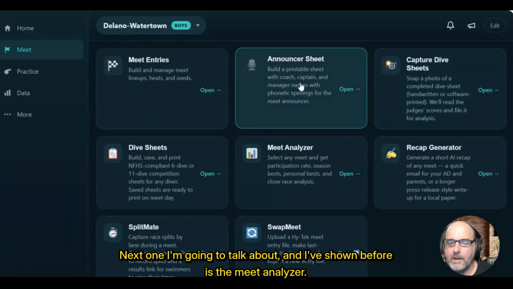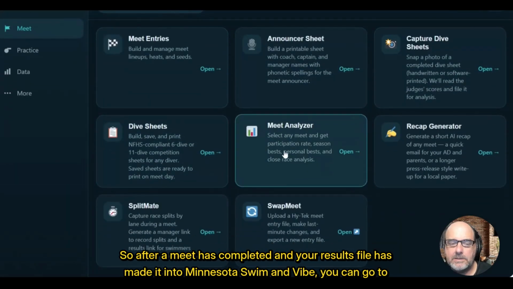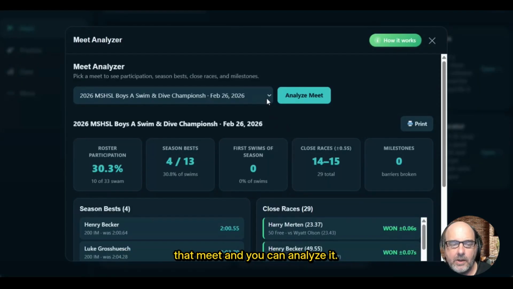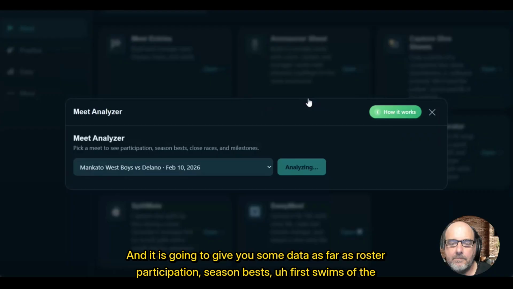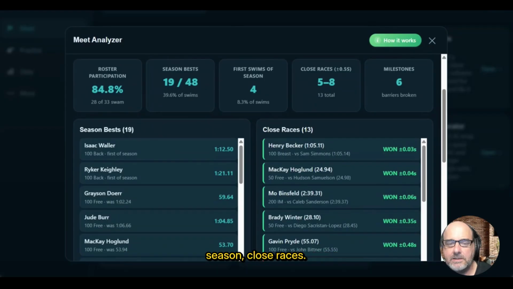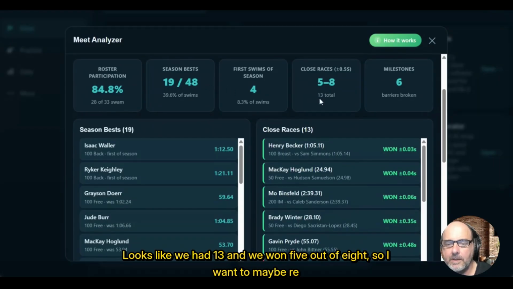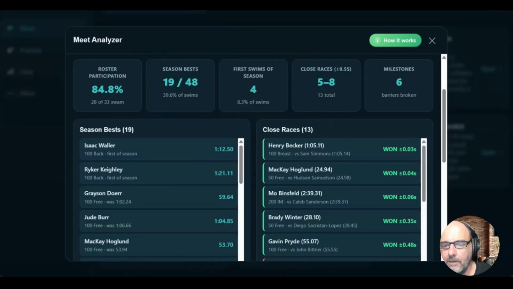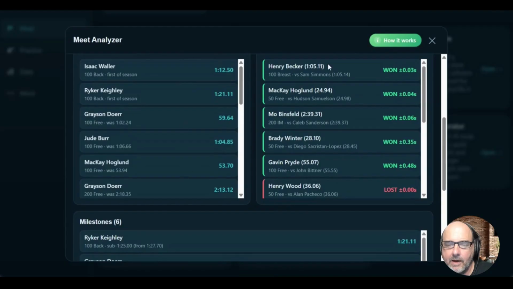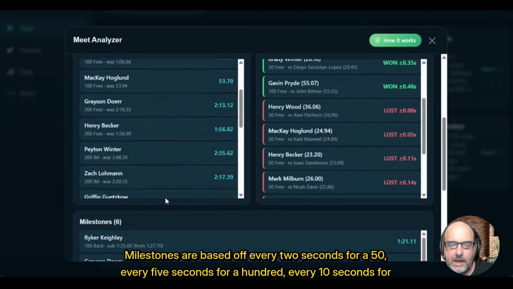Next one I'm going to talk about, and I've shown before, is the meet analyzer. So after a meet has completed and your results file has made it into Minnesota Swim and Vibe, you can go to that meet and you can analyze it. It is going to give you some data as far as roster participation, season bests, first swims of the season, close races. Looks like we had 13 and we won 5 out of 8. So I want to maybe visit finishes with the boys, and then milestones. And then you'll get a breakdown individually of all of those for that meet. The milestones are down below.